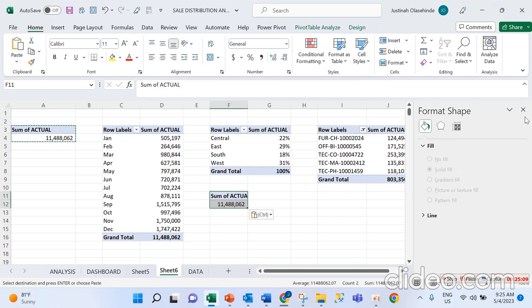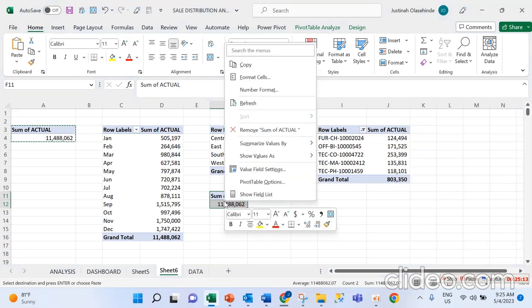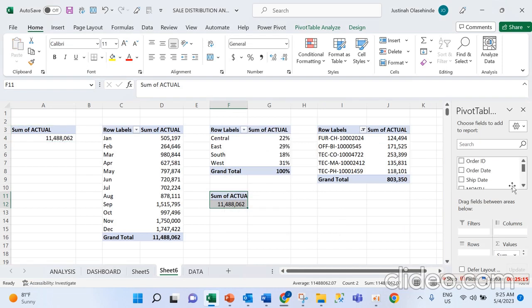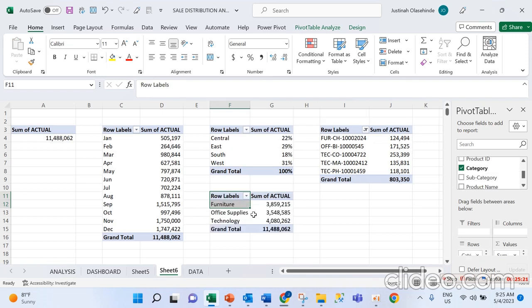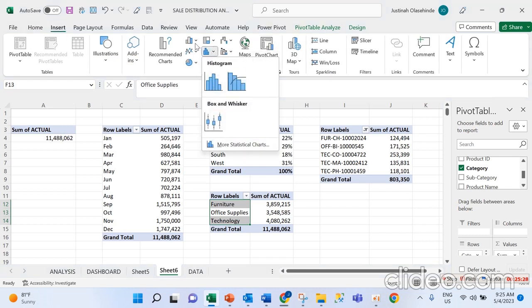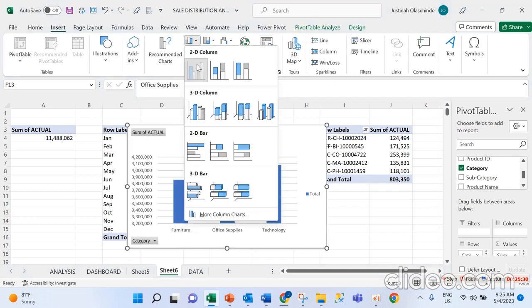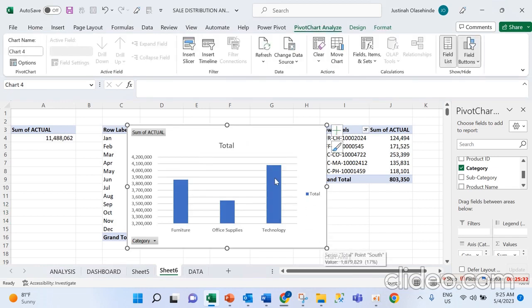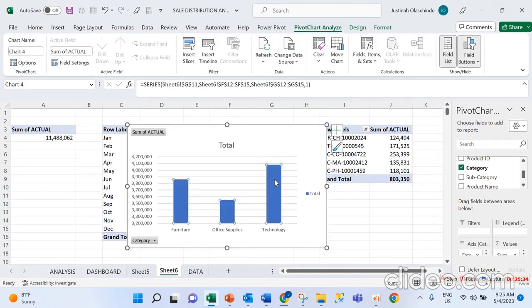So now bring your category to show field, category to row. So that is my total sales by category. So just insert my, I can make use of column chart here. Insert column chart.